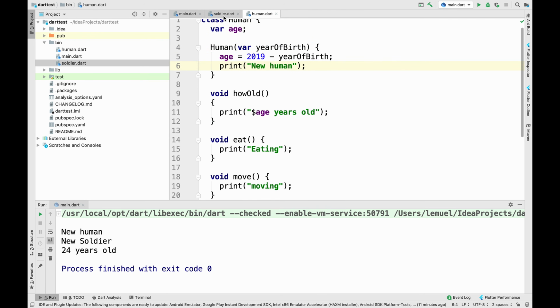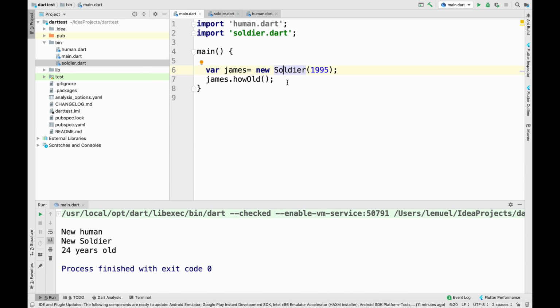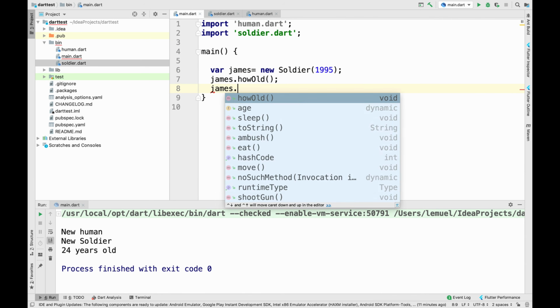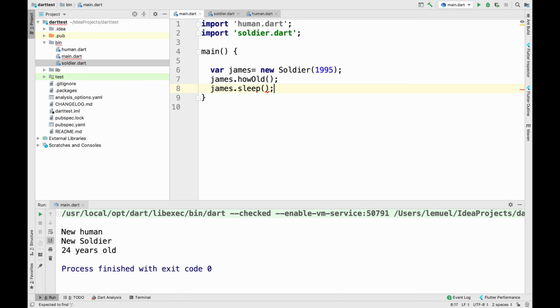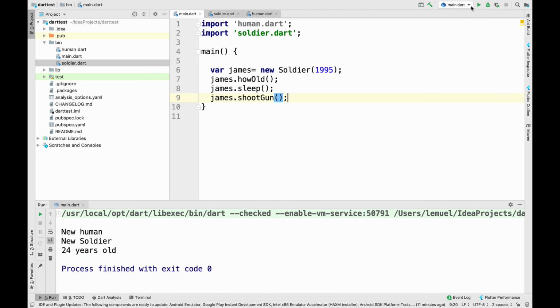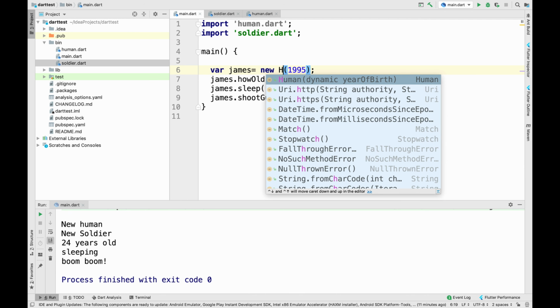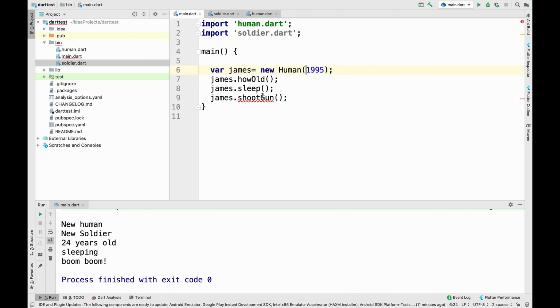So once the year of birth has been passed and then we print new soldier, it prints new human and new soldier because it first goes to create the human, then the soldier, because we're extending the human. So the constructor of the human executes first, then the soldier. Of course, the soldier can sleep and the soldier can shoot a gun. What happens when we change this soldier to a human? Everything still works except shooting of gun. Don't shoot guns.